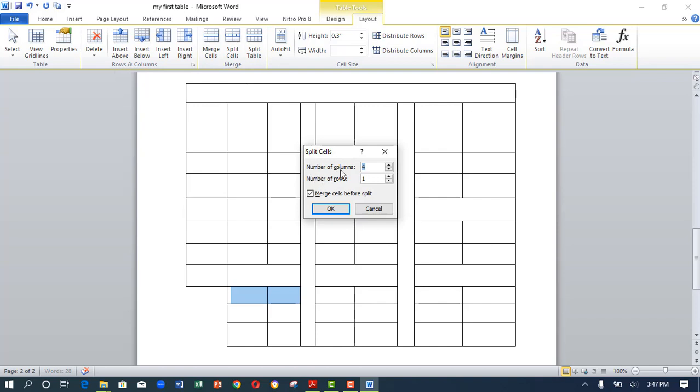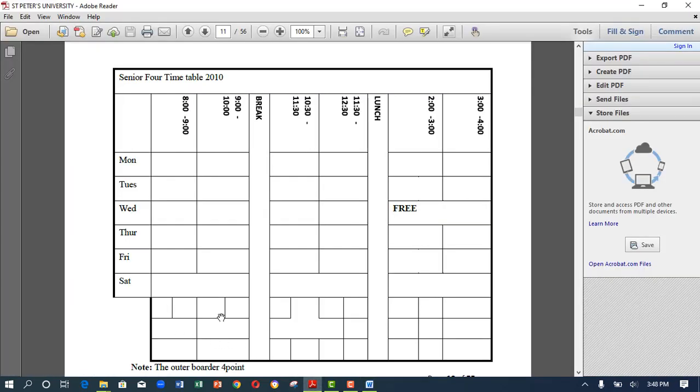They'll ask you number of columns. Yes, we want 4. Number of rows, it is 1. Then you click okay. You see now it is split well. Let's go back and see. Yeah, it is like this, only that it is not matching the way we want it to be.